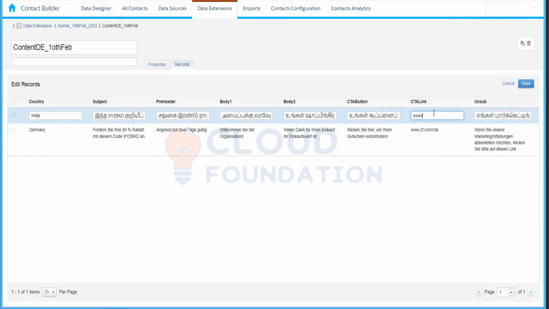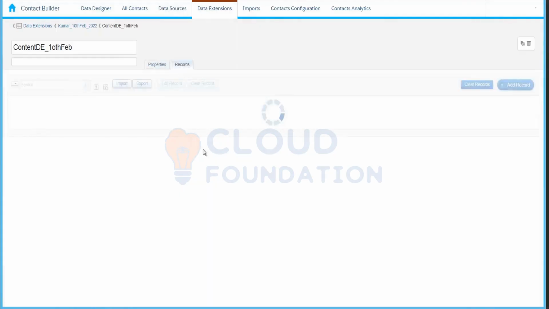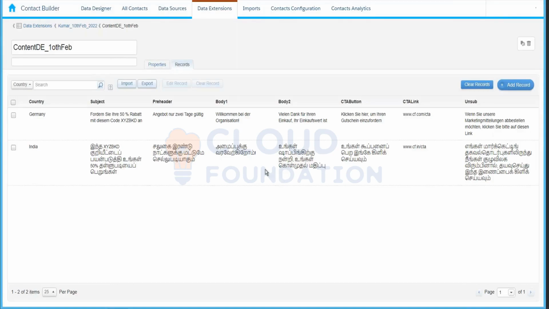Sometimes it will be like Cloud Foundation and something like that. If it's for Germany, it will be different. It will be a separate CTA button. It may be different. Based on that, we can just keep the CTA button for each and every country. I think pretty much we know how we can store this content, how we can create this content data extension. It's the same procedure.